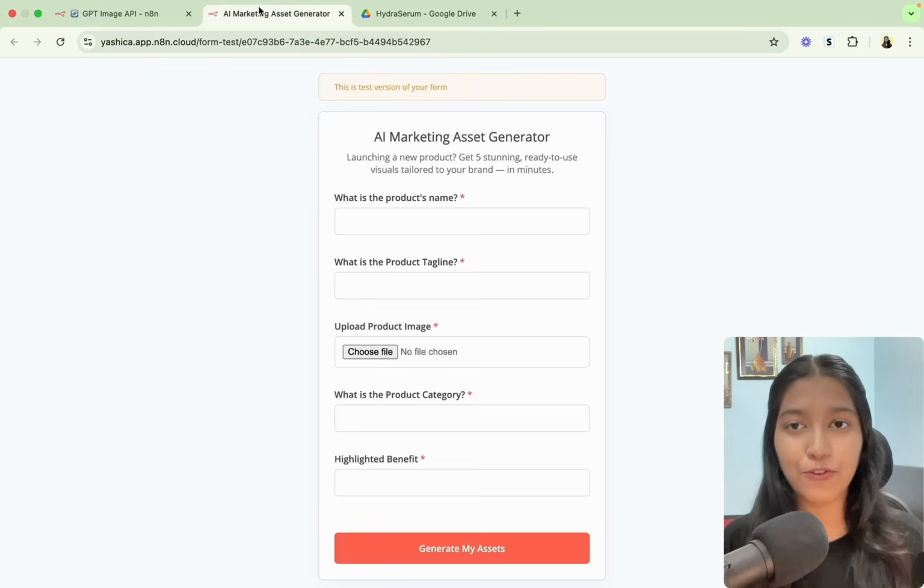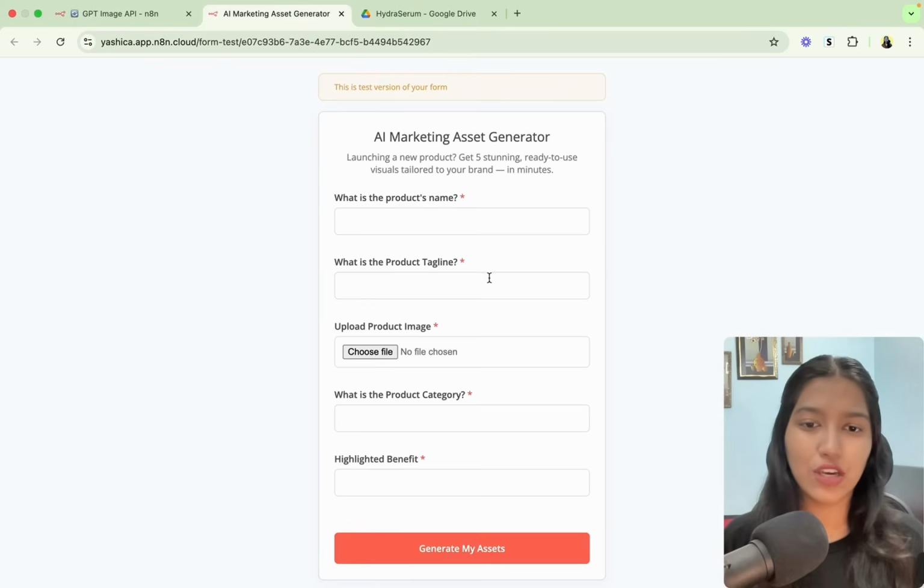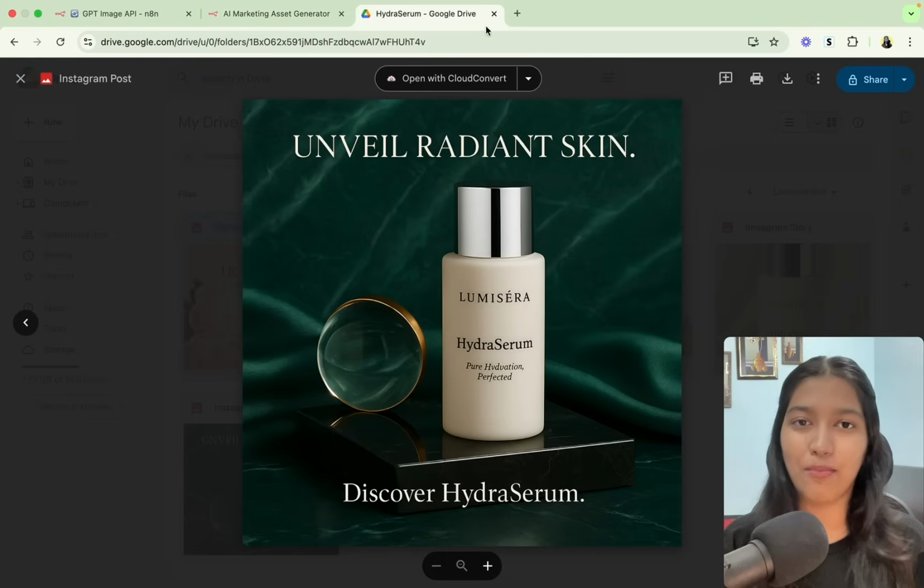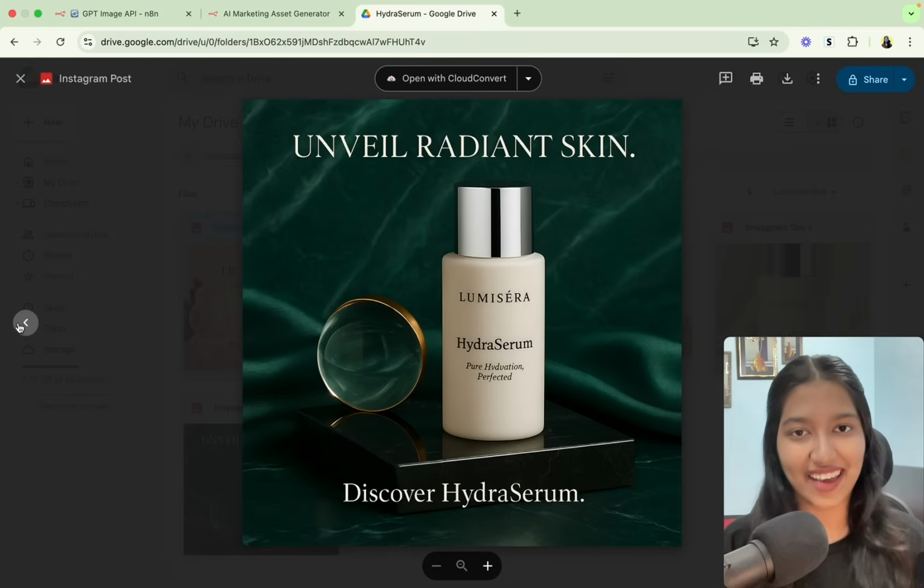You just have to fill out this one form with the product name, the product tagline, the image, the category, and the benefit. That's it. You hit send, and then this automation is going to do the rest of the job for you. You just have to set this automation up once. You just have to write the prompts once. And then for the rest of your lives, you fill out this form and get ready to use marketing assets.